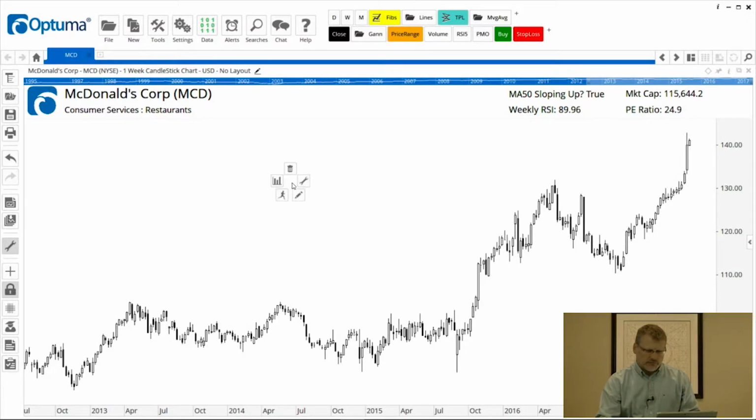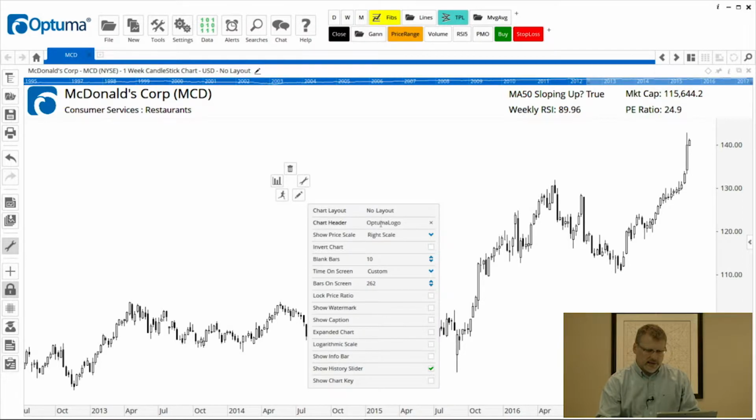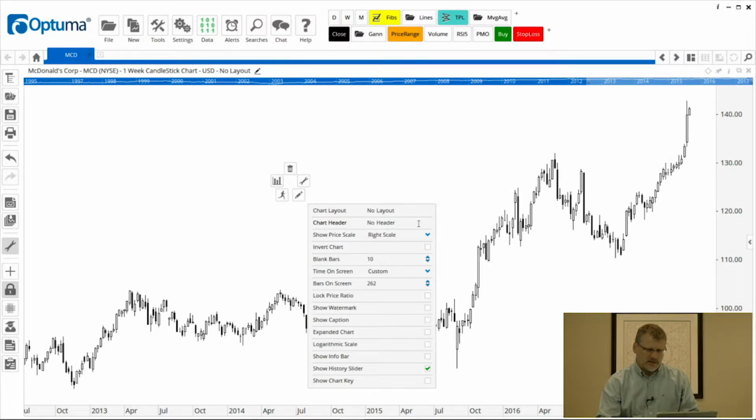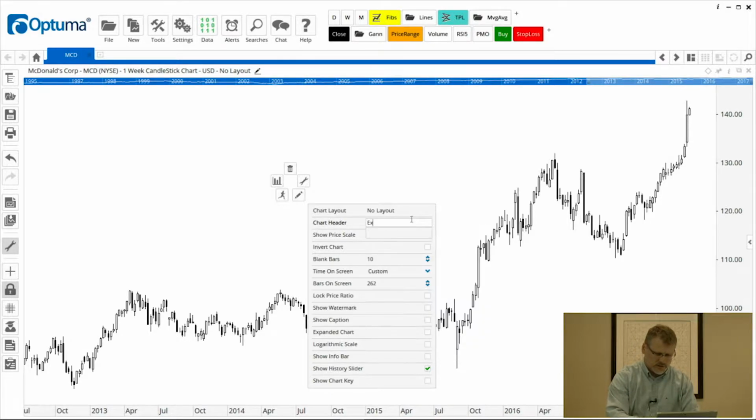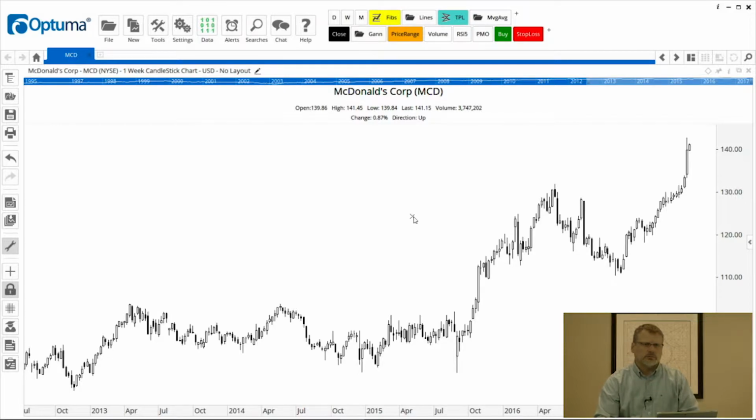So I'm going to right click on the chart background, and under the properties, the pencil, we've got chart header. I'm going to close that one, so it's now disappeared. I'm just going to start typing a name for this example. So I'm just going to call this example 1. And by default, it will put these values up into the chart header: the name, the ticker, and then the open, high, low, close, volume, and change percent.